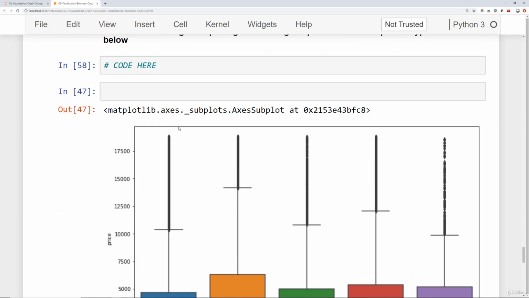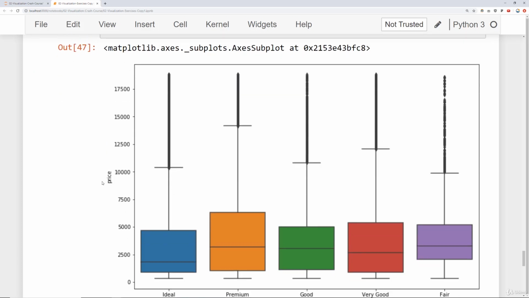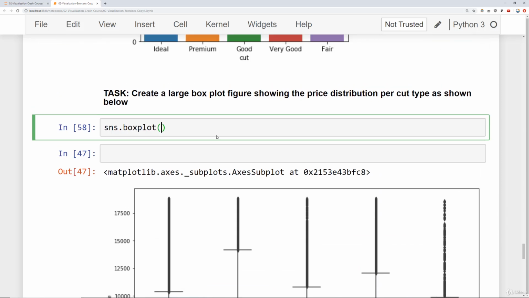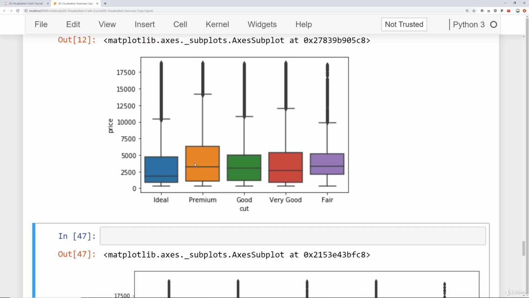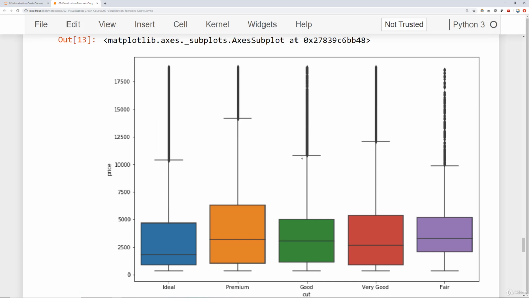Similarly, for the box plot, what we can do is just say sns.boxplot, and notice that the y-axis is price and the x-axis is cut, so we'll go ahead and define those as well by saying x is equal to the string cut, y is equal to the string price, and data is diamonds. So we run that, we get this kind of smaller box plot, so again we'll make it larger by calling plt.figure beforehand, and then setting figsize equal to something larger, maybe 12 by 8, and now we get this nice box plot.